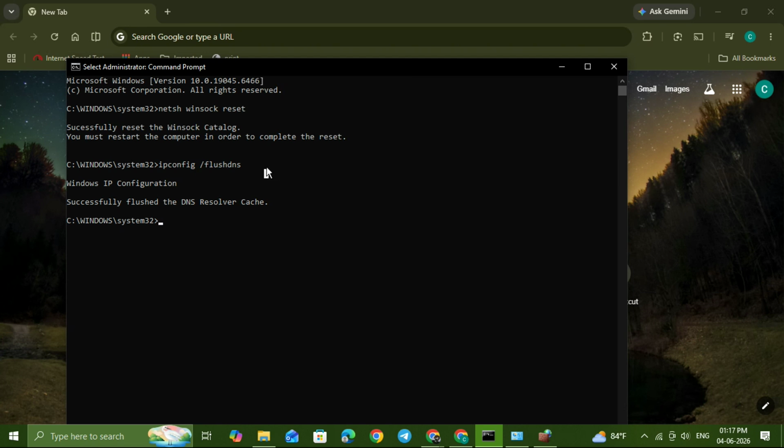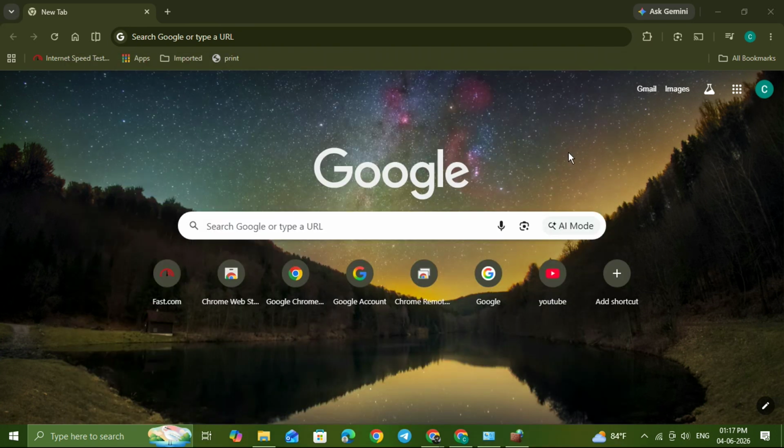The final step is to restart your PC. This part is easy to skip, but it's essential because Windows needs a fresh reboot to fully apply the firewall and network changes you just made. Once your computer comes back on, open Google Chrome and test your internet connection again. In many cases, this final restart is what makes everything work normally again.